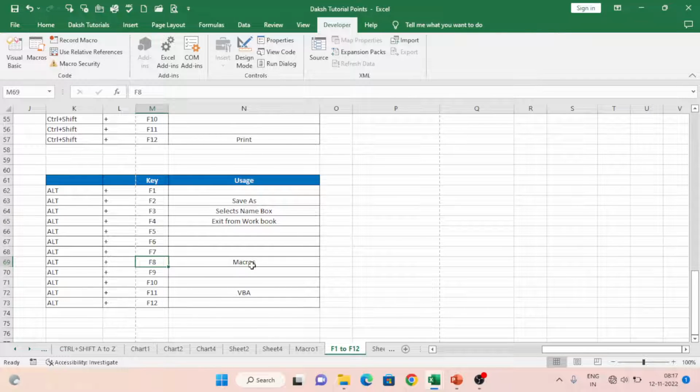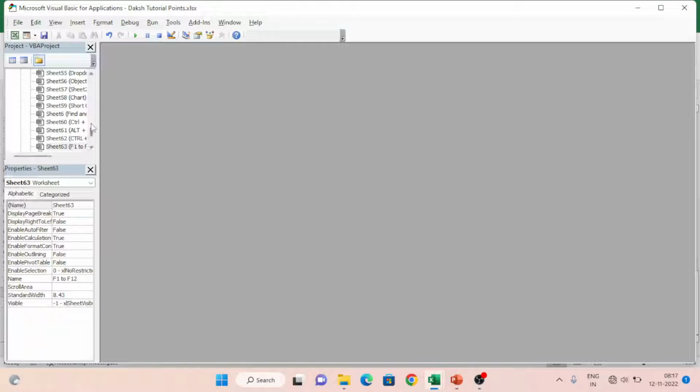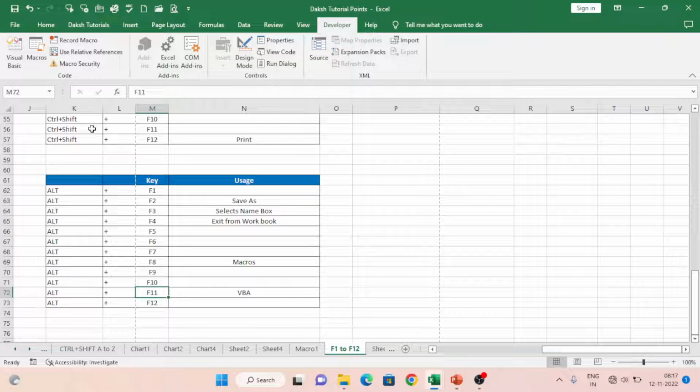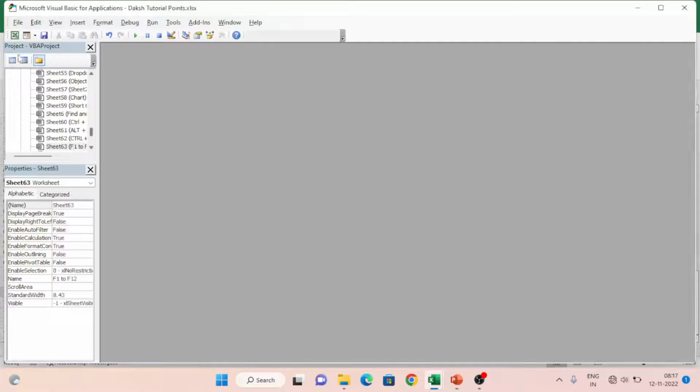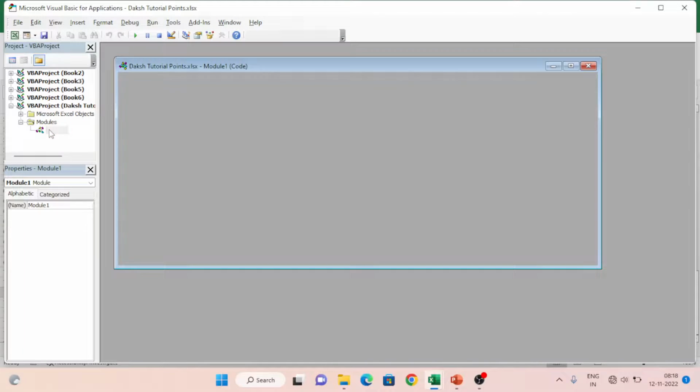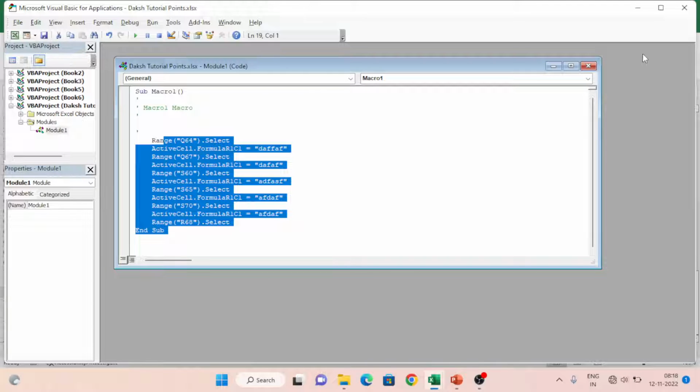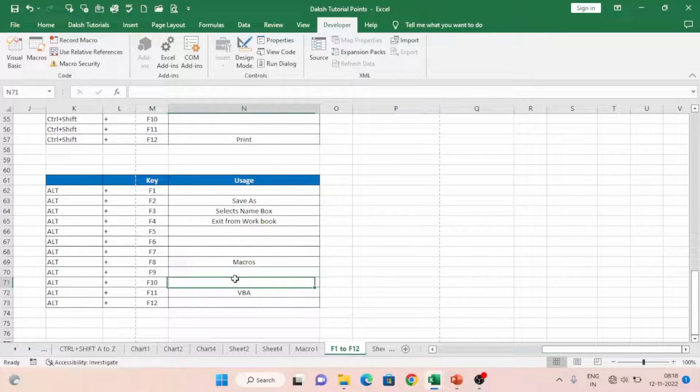So Alt F8 is for macros and Alt F11 is for the VBA editor. Alt F11 will open the VBA editor, and Alt F11 again will close it. If you click the Visual Basic button, it will go to the same place. If you want to see the macros, we can see them under Modules, Macro, and this is what we have written. If I press Alt F11, it will get closed.